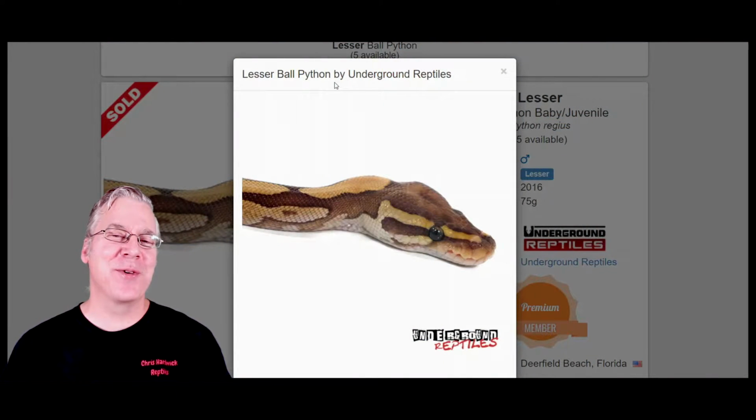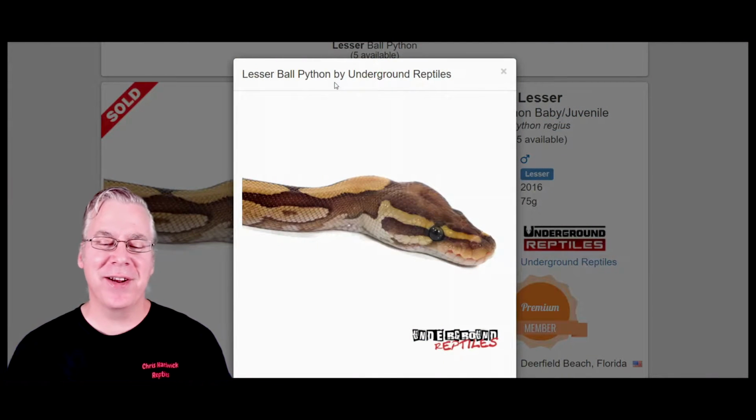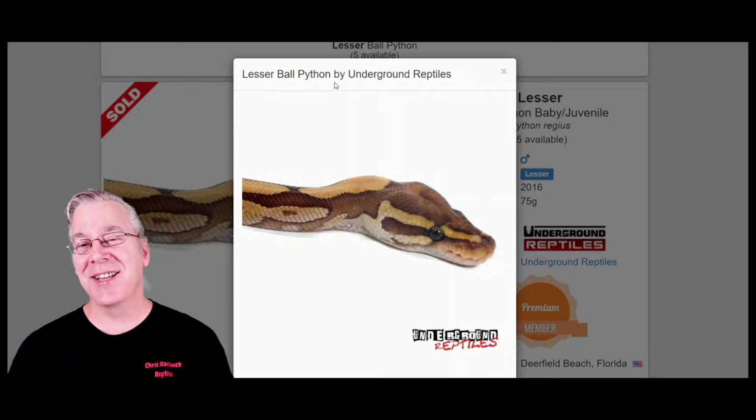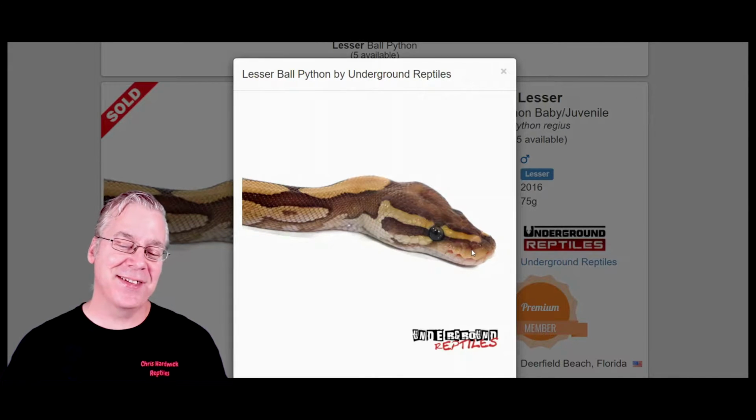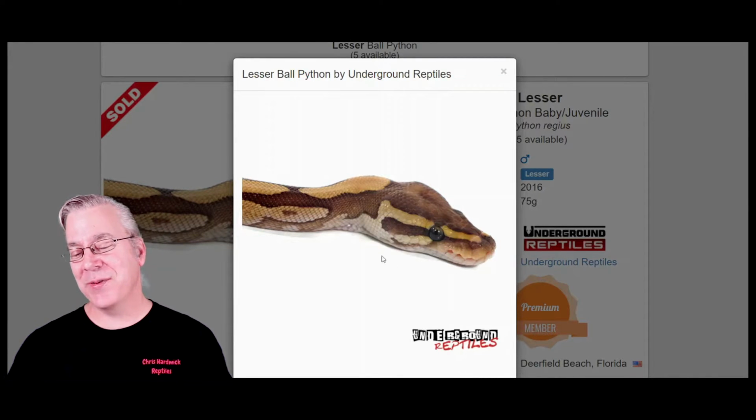Alright, so I'm going to jump over here at morphmarket.com and I want to start with this snake right here. This is actually a lesser, and it has a really good zoom on the head where you can actually see the eye really good. And I'd say this is probably your normal eye size for a ball python. And sometimes it takes a keen eye to pick out, alright, is that a big eye or is that a slightly small eye? And I picked one out here that is pretty much a normal sized eye.